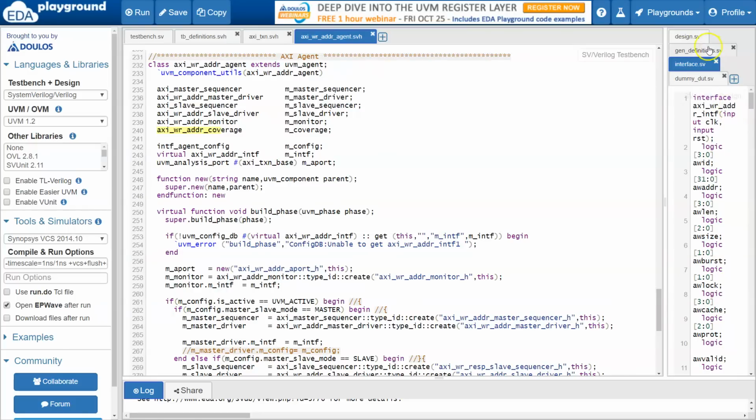Here is a quick recap. This agent will have the master and slave sequencer, master and slave driver, monitor, coverage. If a checker is there, you should add the checker as well. Then the configuration and the analysis port. And also for ease, I am adding a virtual interface handle to pass this interface into the child components.